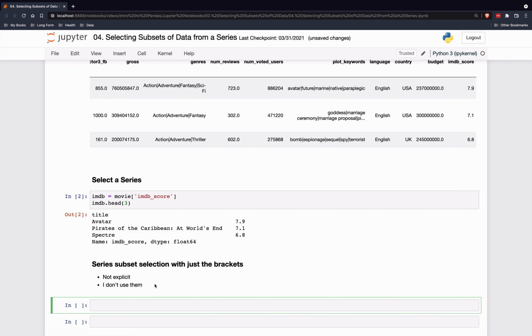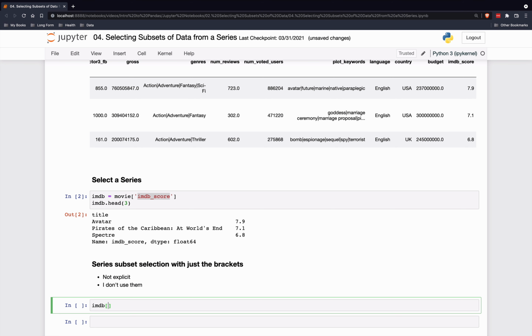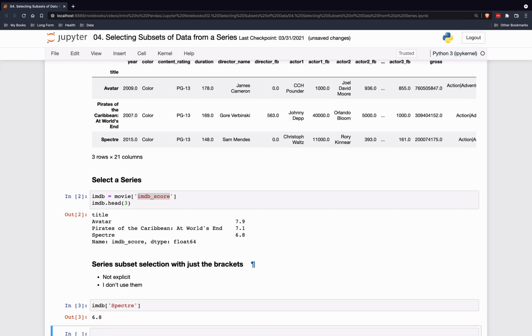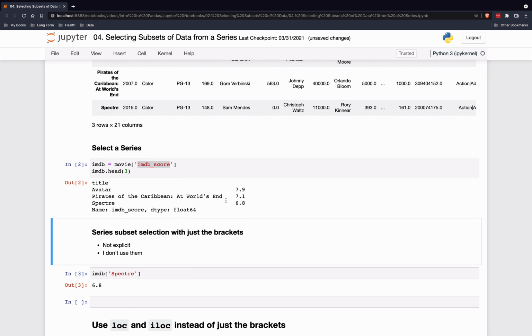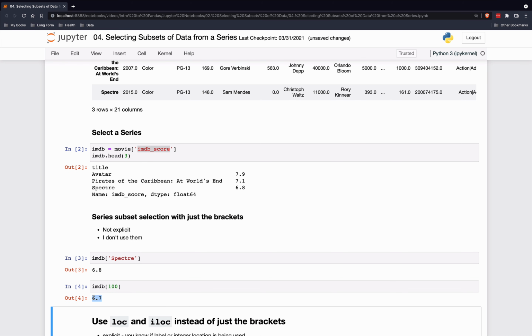Now, just the brackets. Remember, with a data frame, just the brackets, I showed you how to select a single column like this, or multiple columns using a list. So series don't have columns, but interestingly enough, just the brackets does work and does select. So here are the values over here. I can put in a label like Spectre and it will return a value.